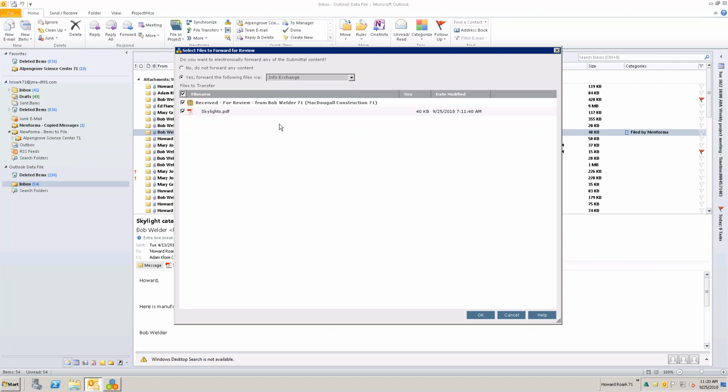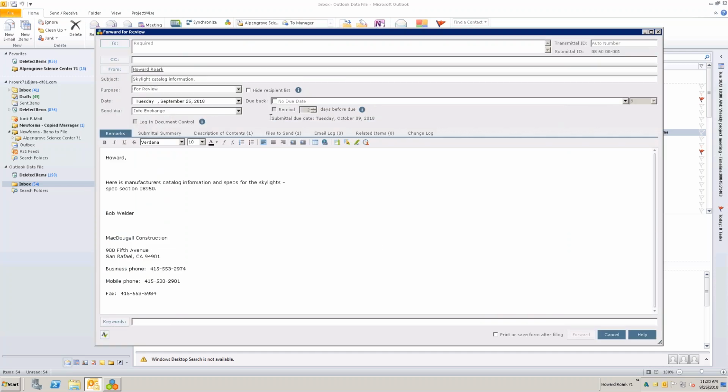So in this case, I'm going to leave it as Info Exchange, and I'm going to forward it. And in this case, I'm actually just going to forward it to myself. Normally, I would forward it to somebody else, but I'm going to forward it to myself. So I'm going to say Howard Work.